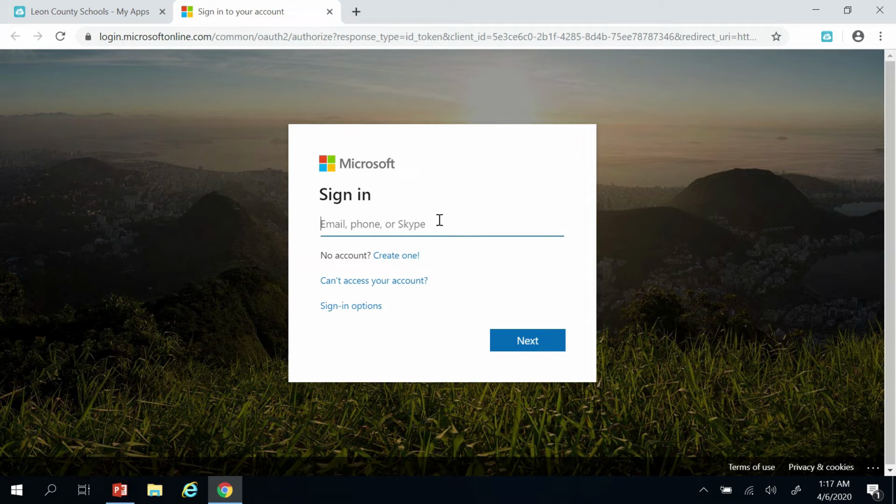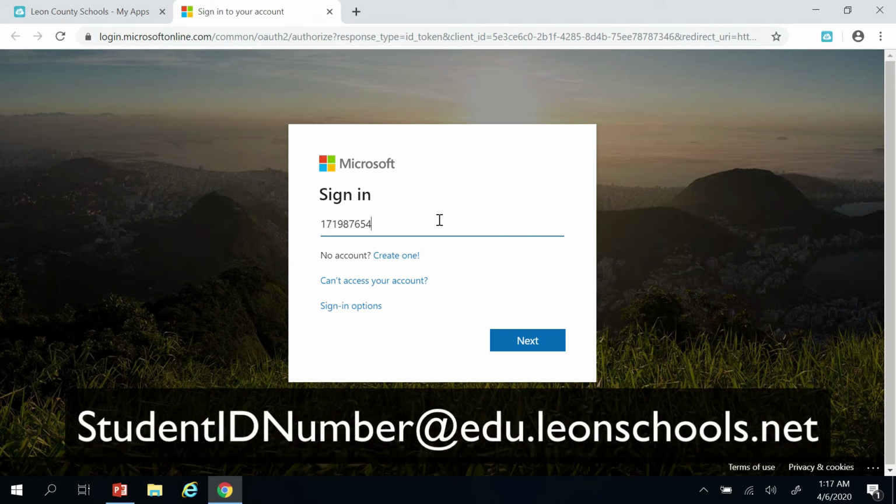And the way that it will ask you for that information is by asking you for a Microsoft sign-in. This is because our student accounts are provided by Microsoft. They're hosted with Microsoft. But this throws a lot of people off because they think, why is it asking me for a Microsoft account? I thought I was signing in with a student account. But all it wants you to do is just retype that student username, your ID number, at edu.leonschools.net.